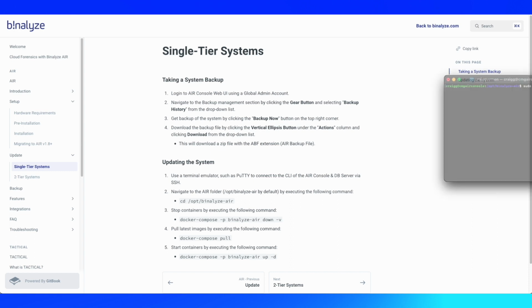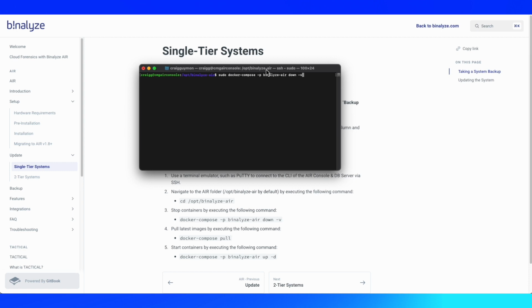After you have completed the backup, you can then change directories to the opt binalize air directory, and after you have performed that step, you can run the following command, which is outlined in the upgrade steps. This will stop all of the individual Docker containers for Binalize AIR.